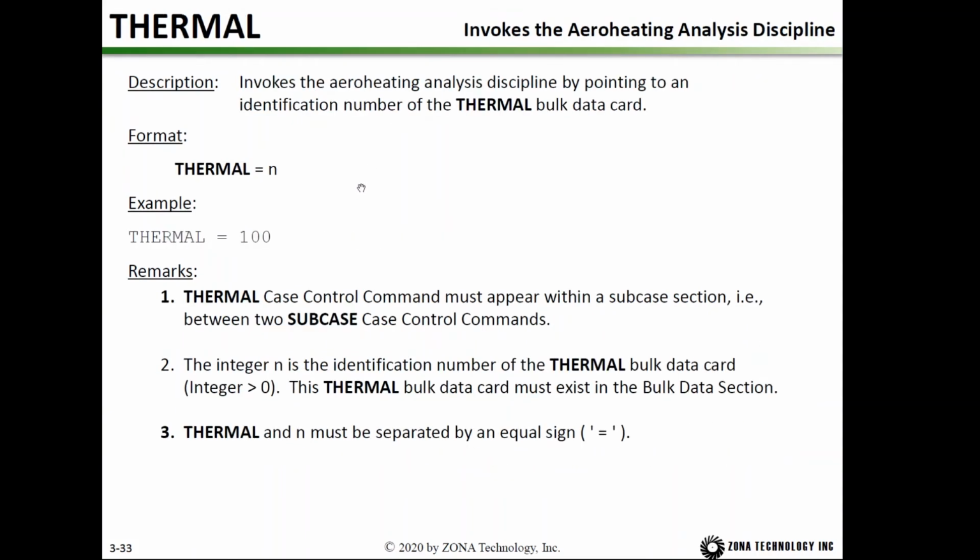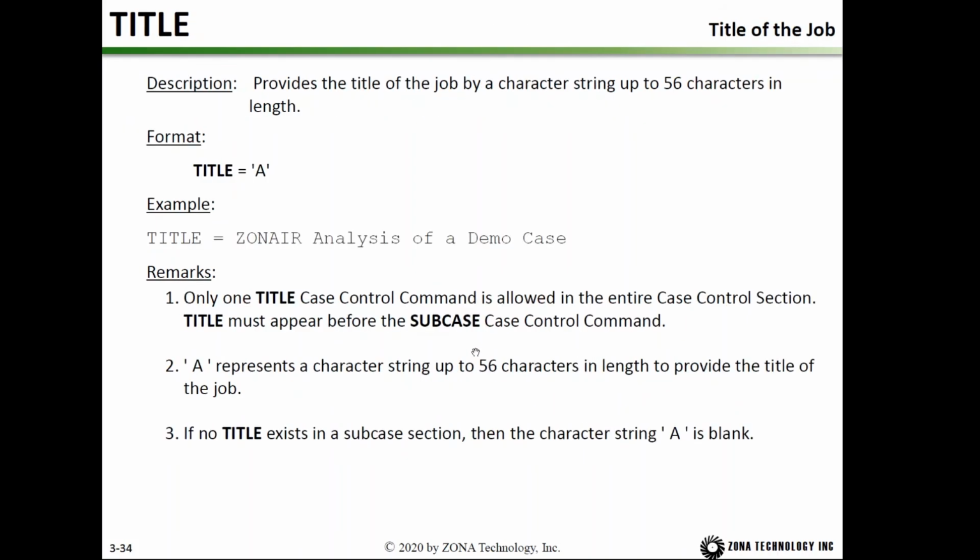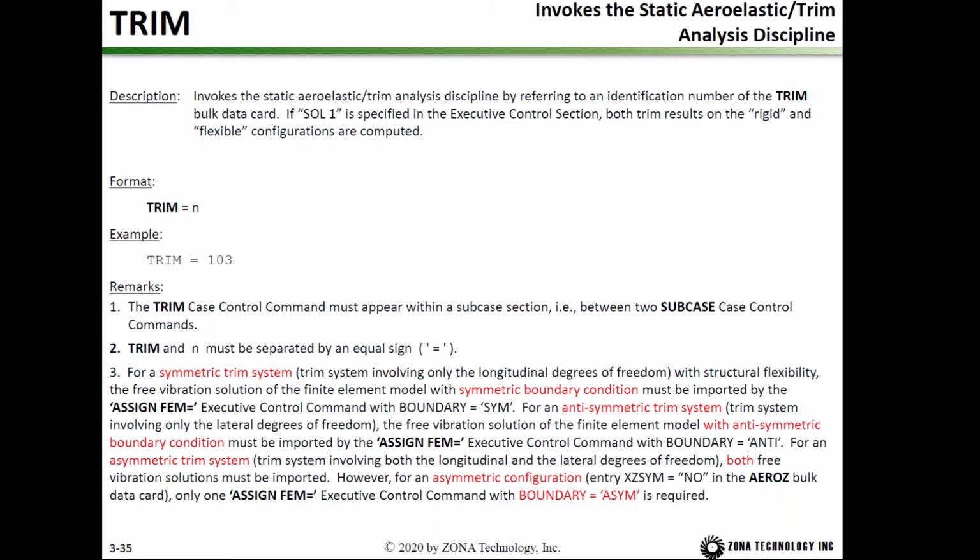And the thermal is to invoke the air heating analysis. So the thermal must be located within a subcase. Then you have to have a thermal bulk data card in the bulk data section. Title provides the title of the overall job. So title must be located outside, before the subcase. And trim invokes the static aeroelastic trim analysis by referring to the ID of the trim card.